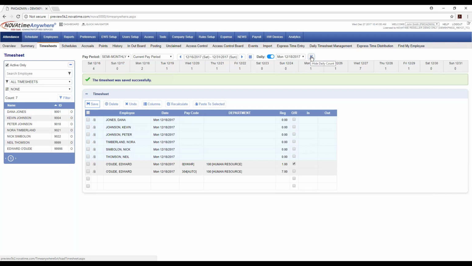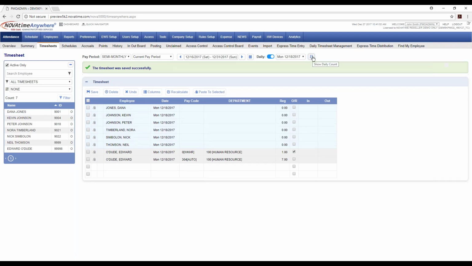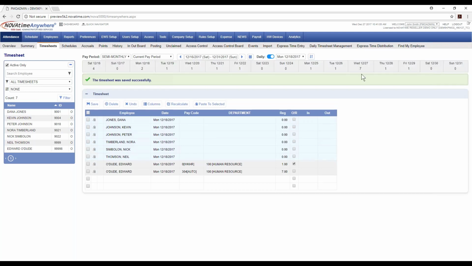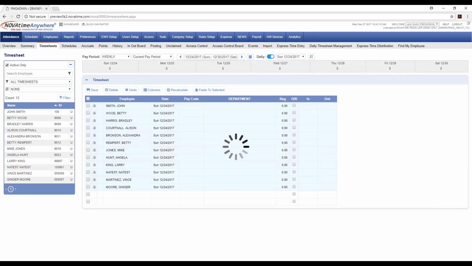And again, this is something you can hide. If you don't want to use it, you just click it. Or if you want to show it, it's, in my opinion, the more information, the better. So this works great. Now, let me show you something else. Let's just go to weekly. Okay, so now the weekly updated. Now it's only showing you the days you can choose from based on this current pay period that I'm in, and it's a weekly layout.